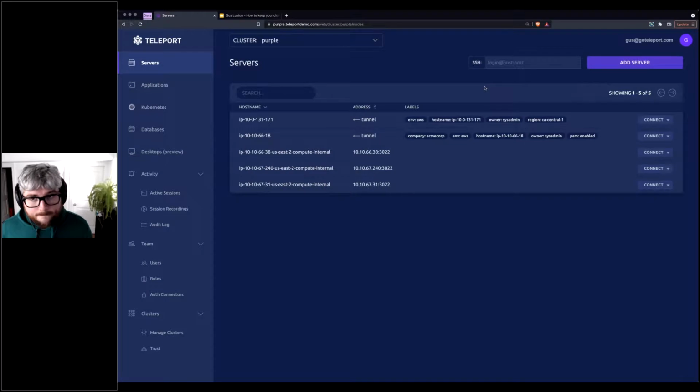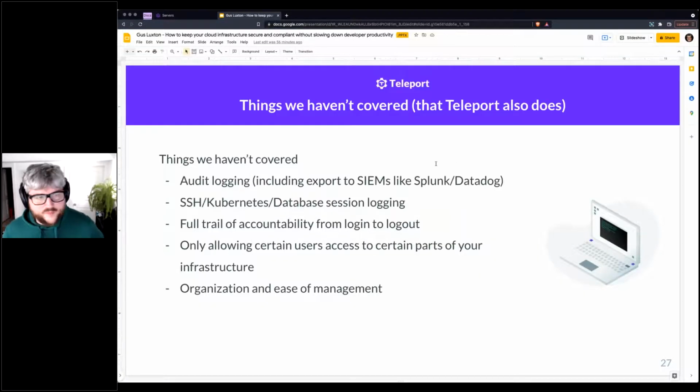So I mentioned I was going to show the access requests. For some reason, that appears not to be working at the moment. So unfortunately, I will have to skip that part, but trust me when I say we can do it. So that's a rough demo of Teleport.